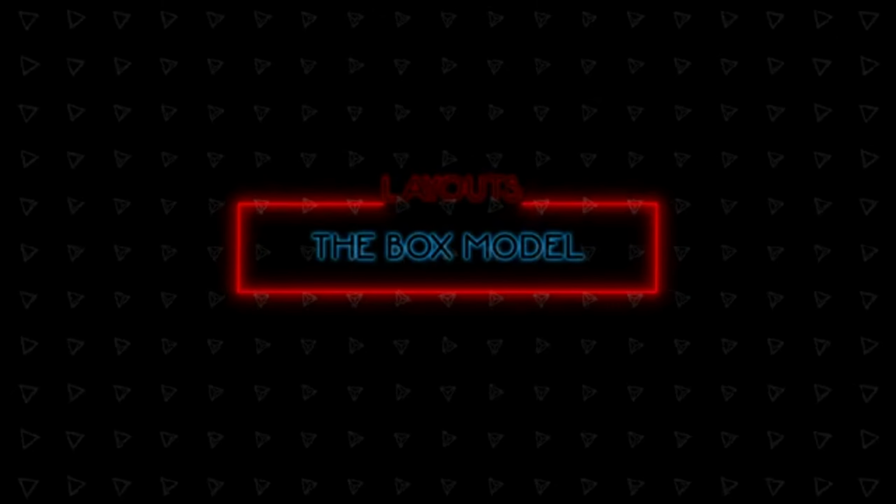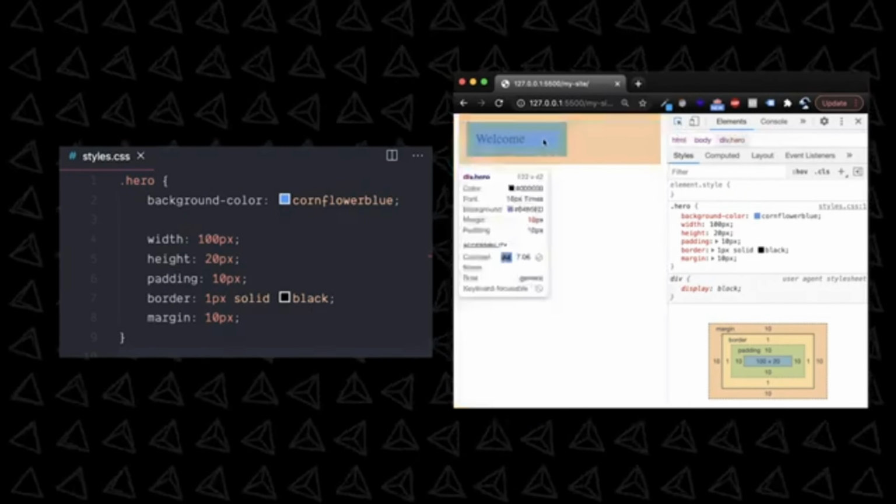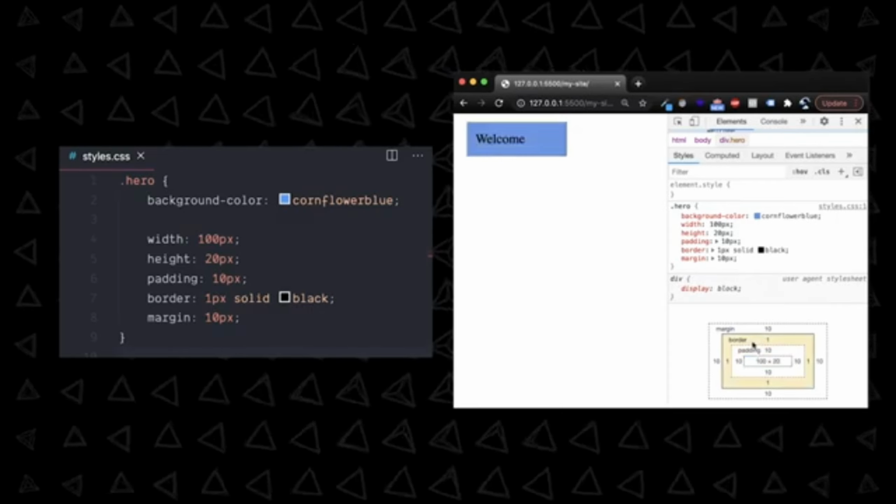Now for layout attributes, which is all based on the box model. Everything is a box inside of a box. Each box is made up of content, padding, border, and margin. I'll set some values for these and then explain them. We can see the box model over in Chrome on any page, which allows us to check the values and debug if things are being weird.